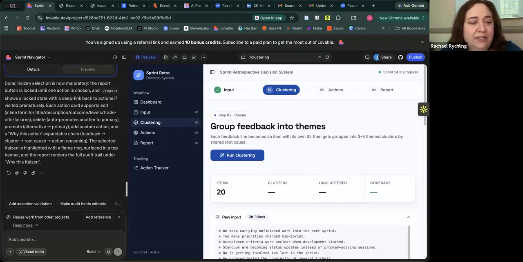When the user selects the Kaizen action, show its confidence, impact versus effort, and require a short explanation for why it was chosen. Finally, complete the action tracker screen so selected Kaizen actions are stored across sprints. Each tracked item should include status, outcome notes, and an effectiveness rating. Allow users to update these fields over time and keep the interface clean. Make advanced details expandable so the system remains easy to use.